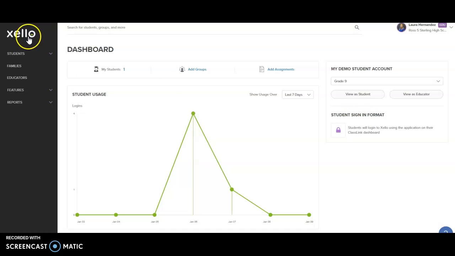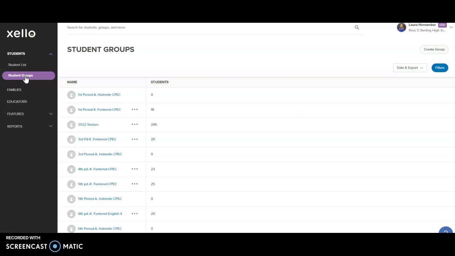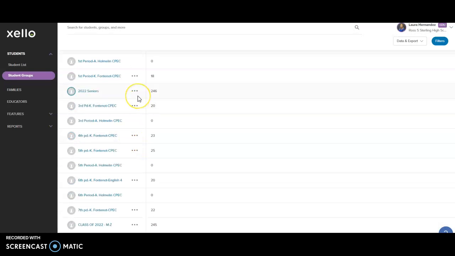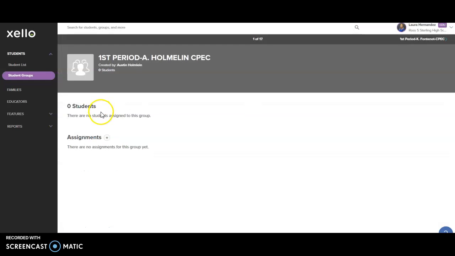On the left-hand side of Xello, it has the different features. Here as an educator, I can click on students and see all of the students that are at RS Sterling High School. I can also look at the groups that have been created, which is really cool because some of our teachers and our counselors have created groups. As an educator, I have access to all these groups that the teachers have created, and I can go in and see what kind of lessons the teacher has done in Xello, and so on and so forth.